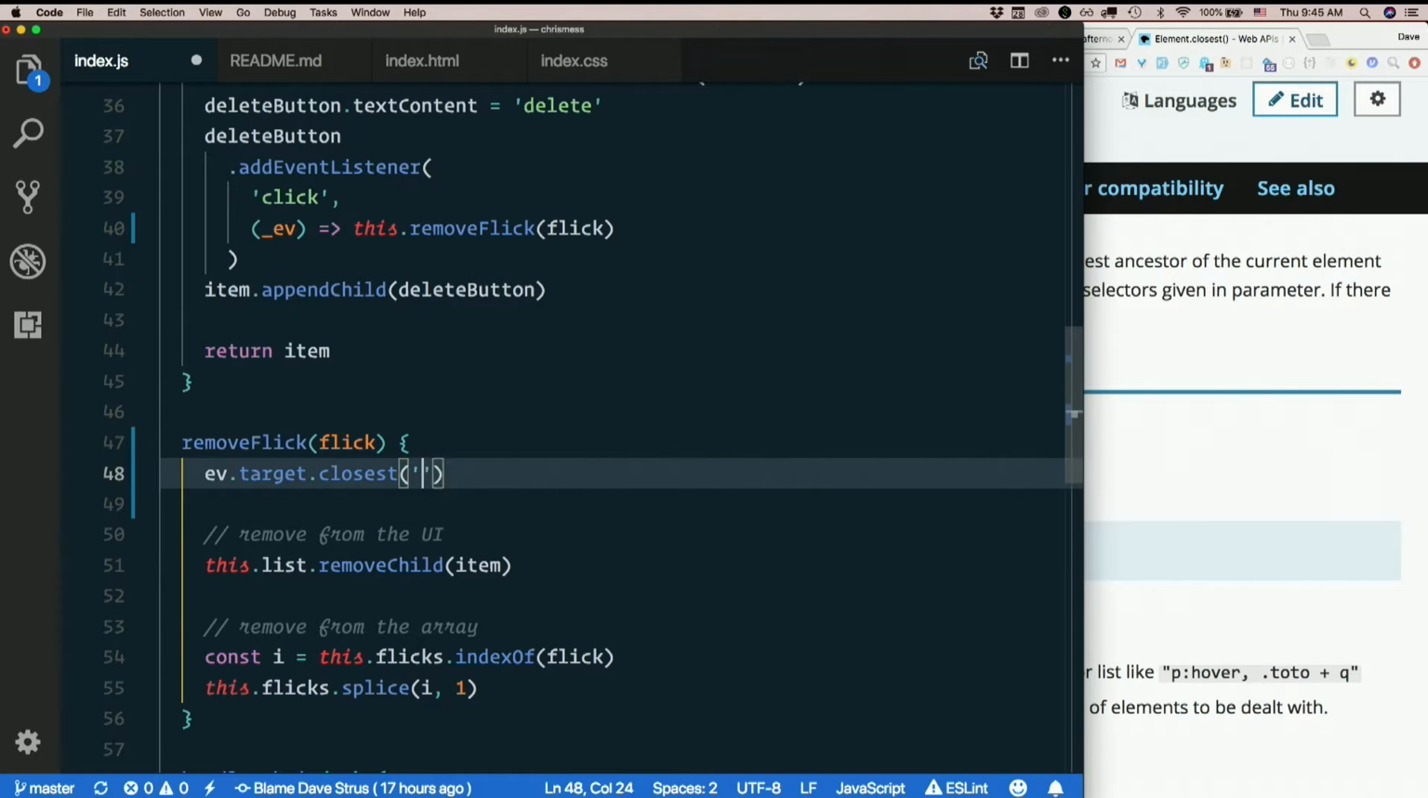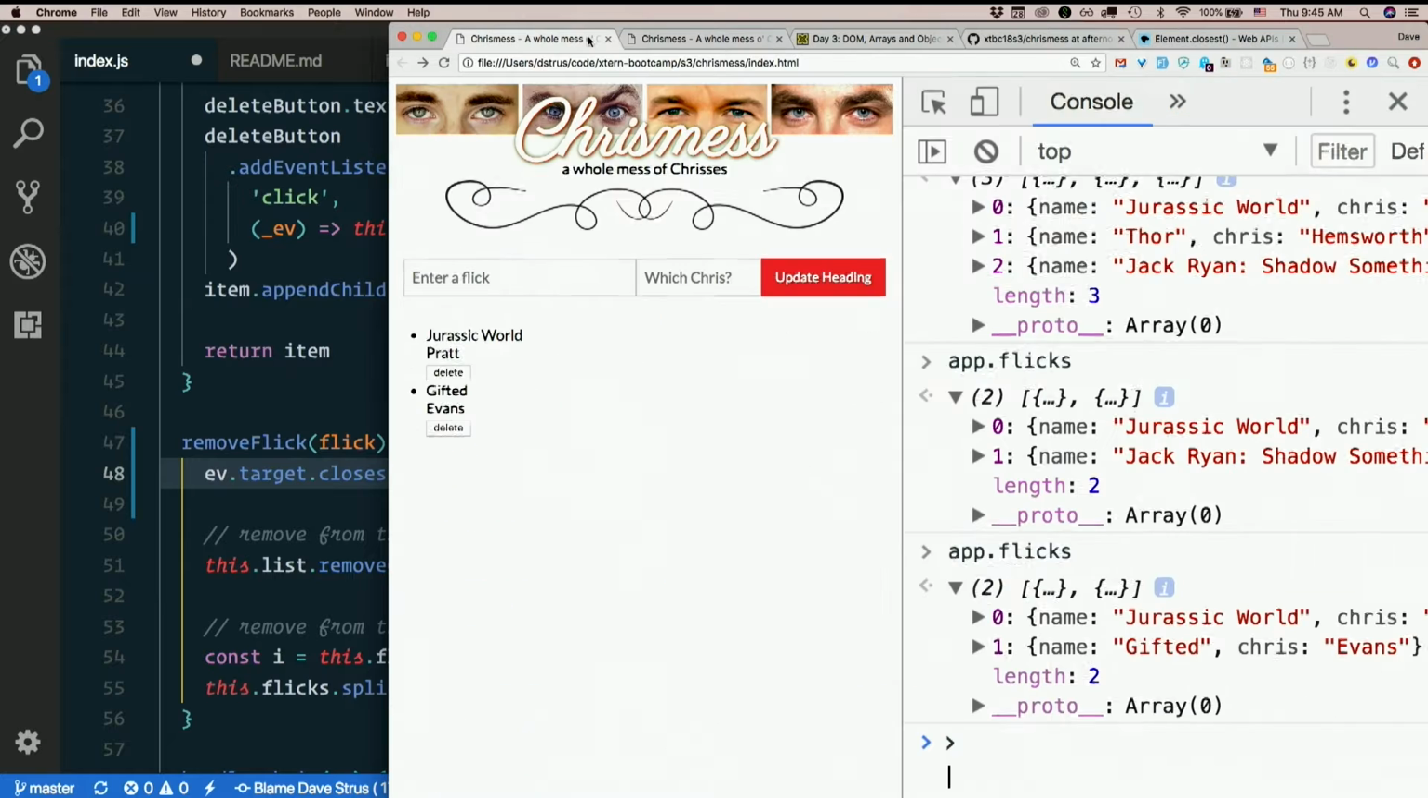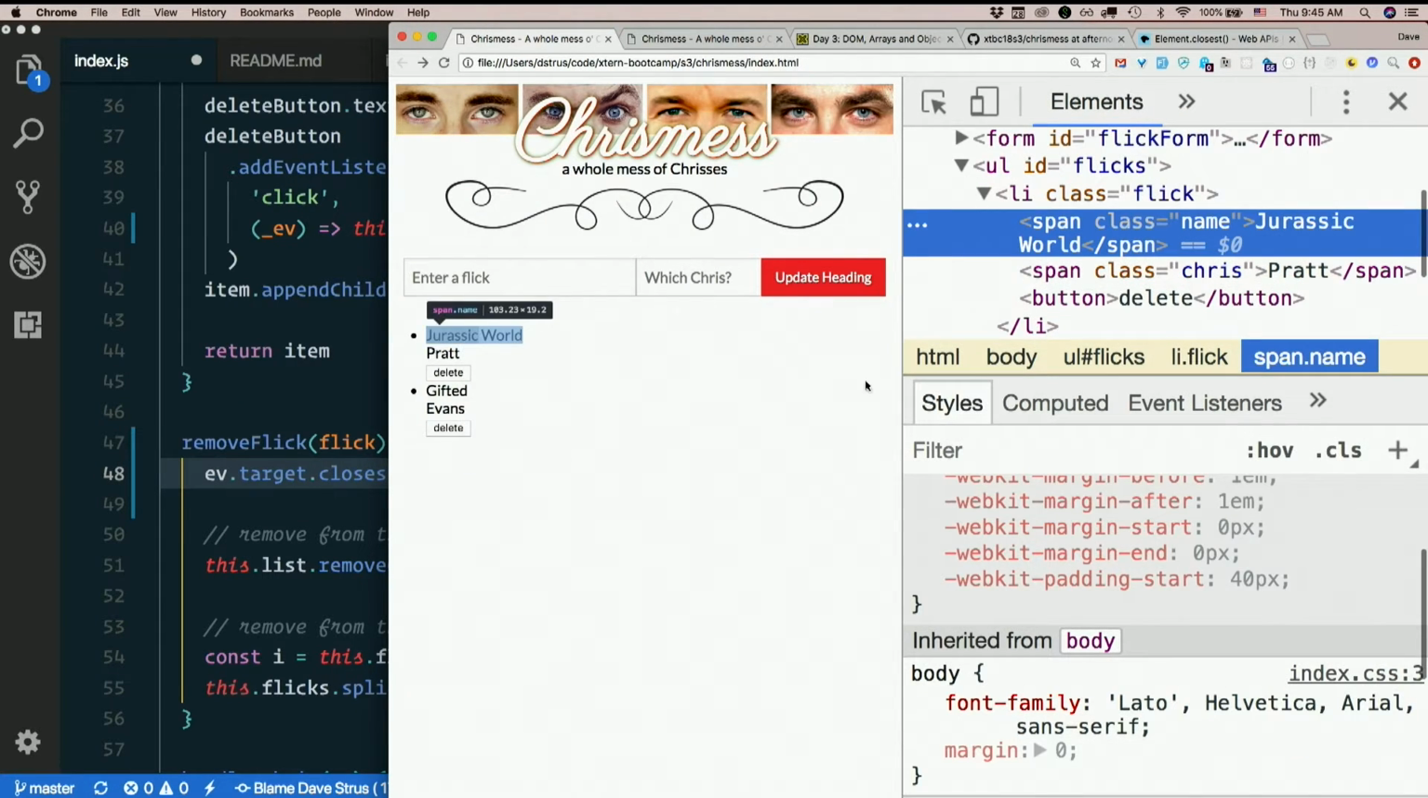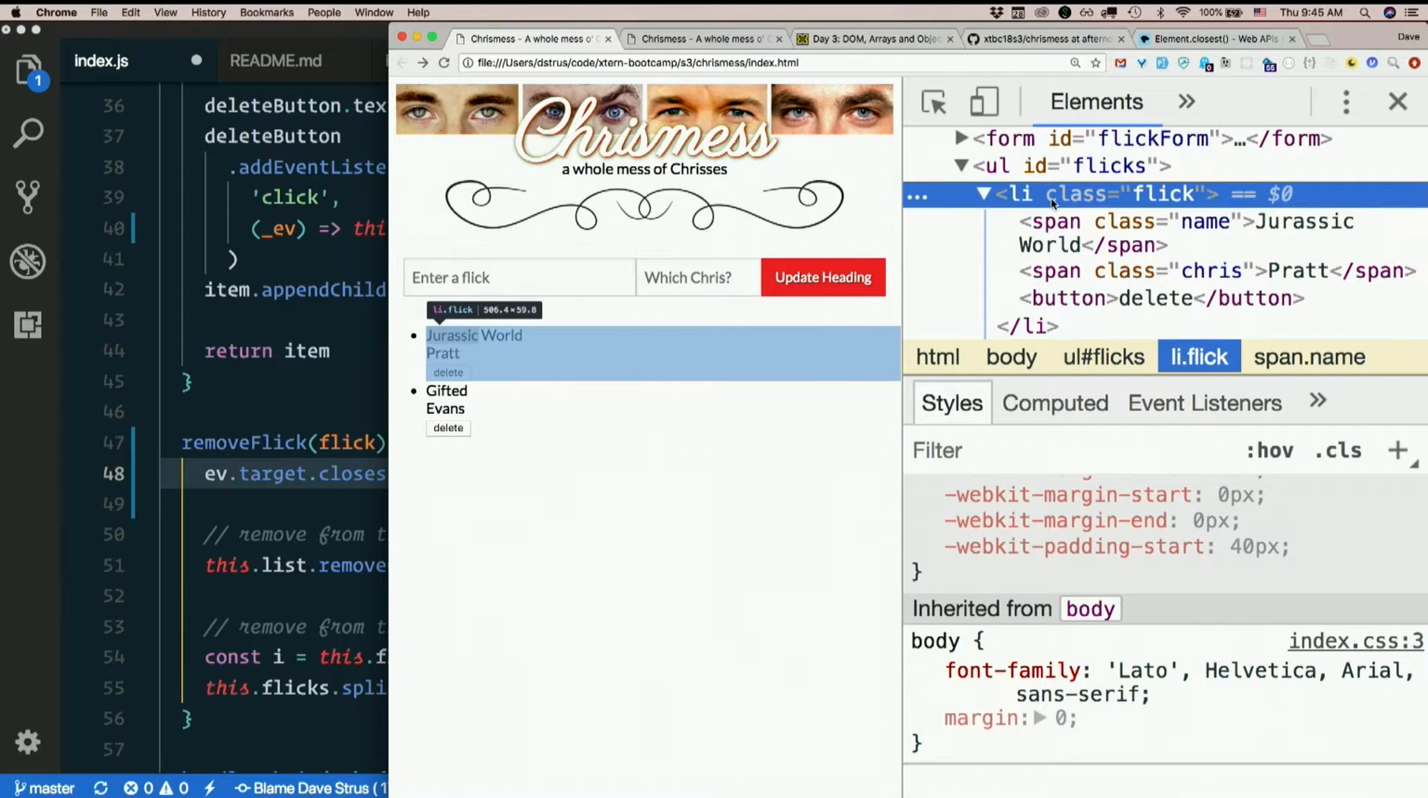So I could say dot flick, because I think our list item has a class on it, a flick, right? Or you could even say li if you were confident we were going to be an li. Just in case we change that, I don't think we're going to change the fact that it has a flick class on it. Let's look at this, just make sure I'm right about this. Yeah, right? So the li has a class of flick.